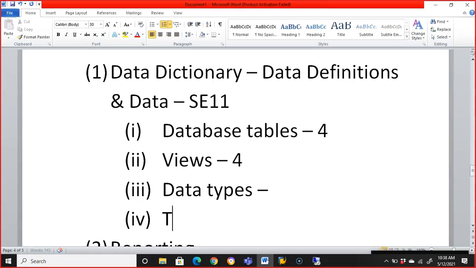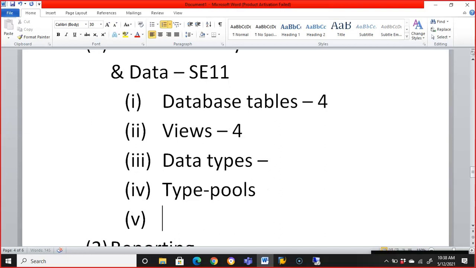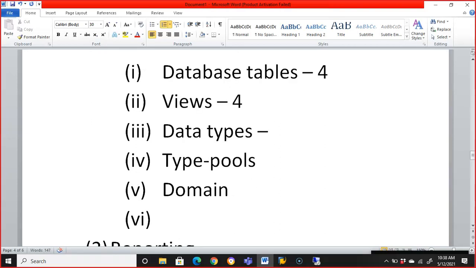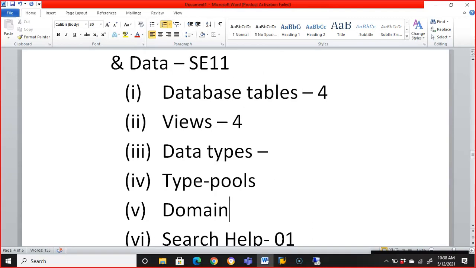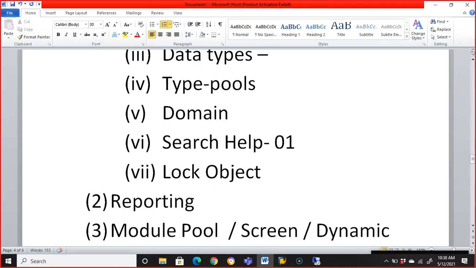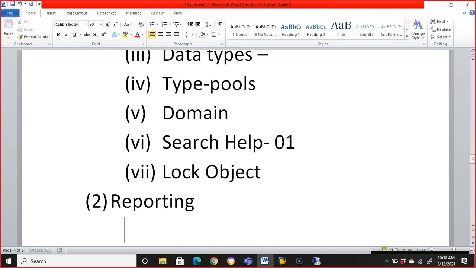Data types. Then we have type pools, and then we have the domains, search help, and lock objects. So these are the concepts, but in this we'll be doing one project here because that's a very important concept. So the rest of all the concepts will be included as a small concept, so we cannot consider them as a project.